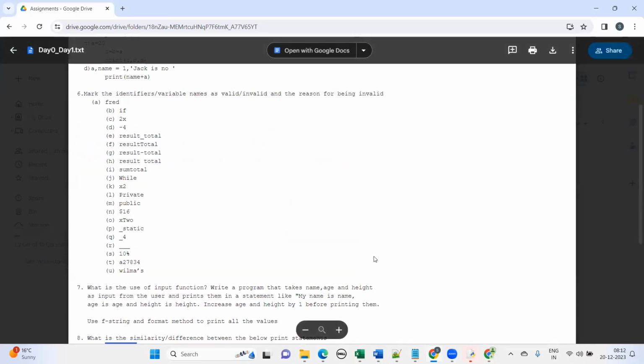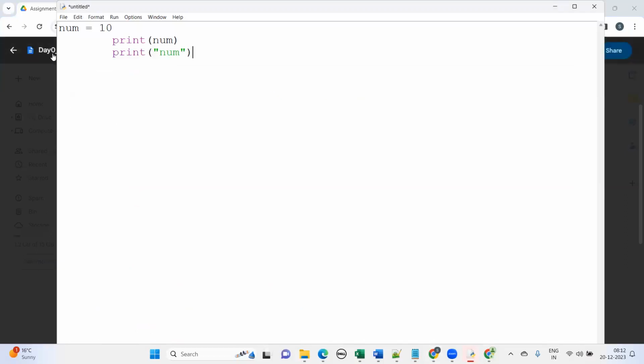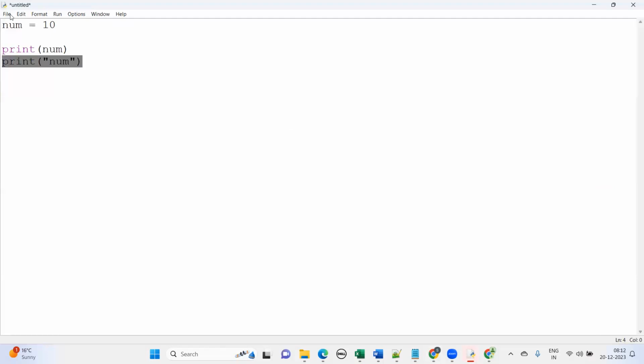Okay, so let me show this. I just wanted a simple answer for this. Can anyone answer this question? What is the difference in these two print statements? The first statement will print 10, which is stored in the number variable, and the second will be printing the character NUM.